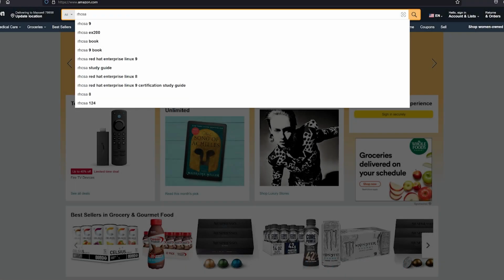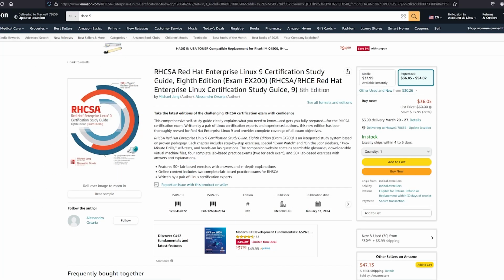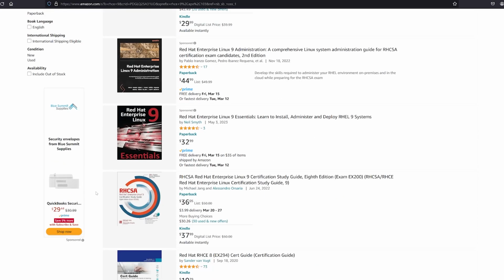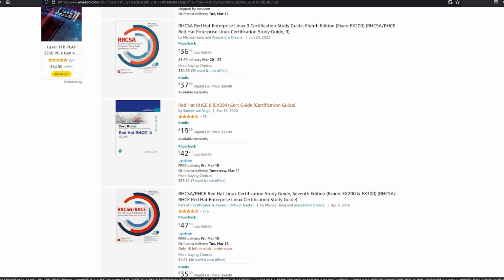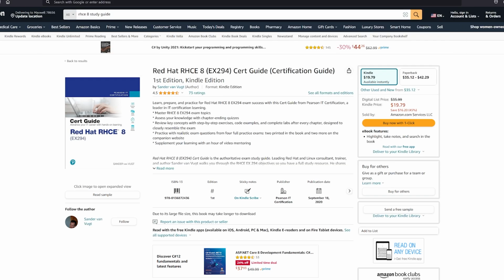Although I will not be going into Linux terminal commands and other fundamentals, head over to your web browser and go to Amazon.com. This is the study guide that I recommend you use: RHCSA Red Hat Enterprise Linux 9 Certification Study Guide, 8th edition by Michael Jang and Alessandro Osoria from McGraw-Hill. Personally, I've only taken the version 8 RHCSA, but the OSs should be mostly the same with a few differences. As of this recording, there doesn't appear to be any reputable RHCE version 9 study guides on Amazon, but you can still use a version 8 RHCE study guide like Sander Van Vugt's RHCE Cert Guide. I'll provide links to all these books in the description of this video so you can easily refer to them and purchase for your mobile device or hard copy.